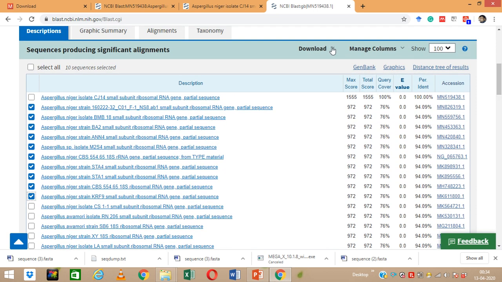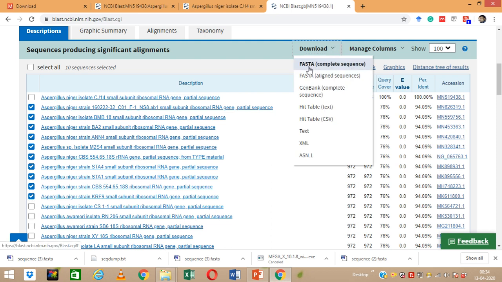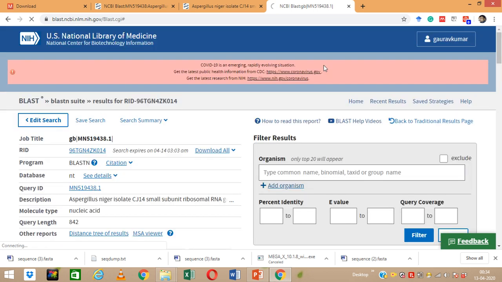Now we need to download all these 10 strains. So here we have to go to the Download option. Again we want it in FASTA format, so we go to FASTA complete sequence. Here we can download the FASTA aligned sequence also, but we are using Mega for doing alignment, so we don't have to download aligned sequences. We want complete sequences, so I'm downloading it from here.